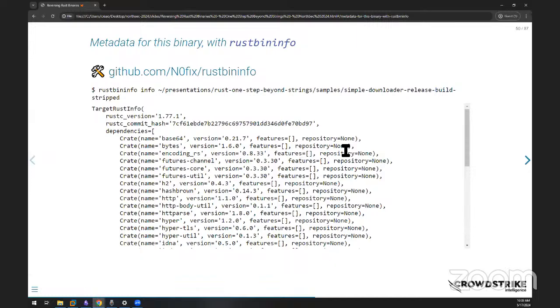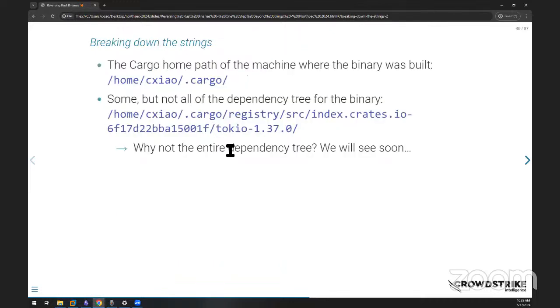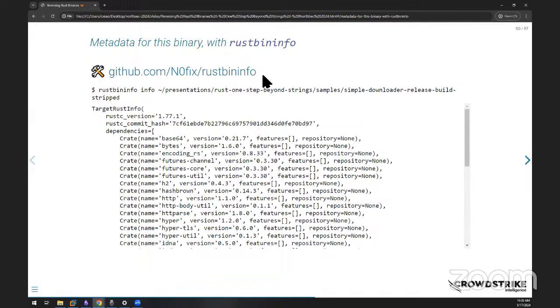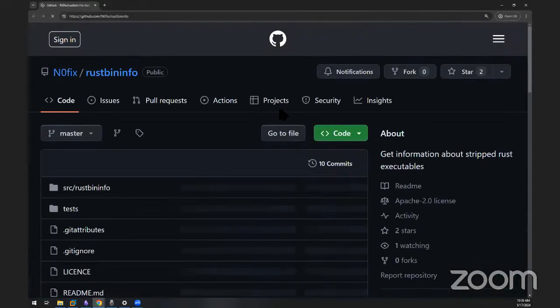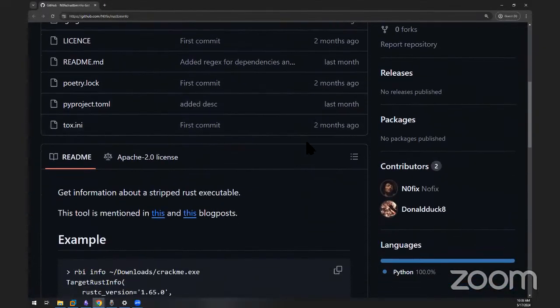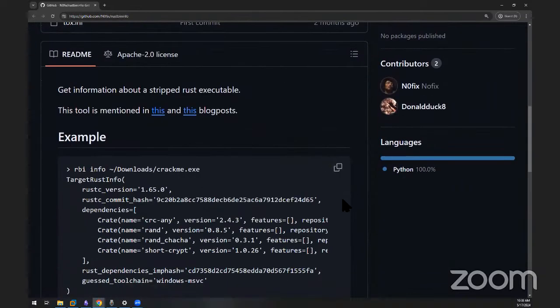And yes, there are tools out there to extract that metadata from these source file paths. There's a really great tool called rustbin.info, written by somebody called NoFix. Shout out to NoFix if you're out there watching this presentation. You're great. You can check it out on GitHub, and it's just written in Python. It's fairly easy to use.